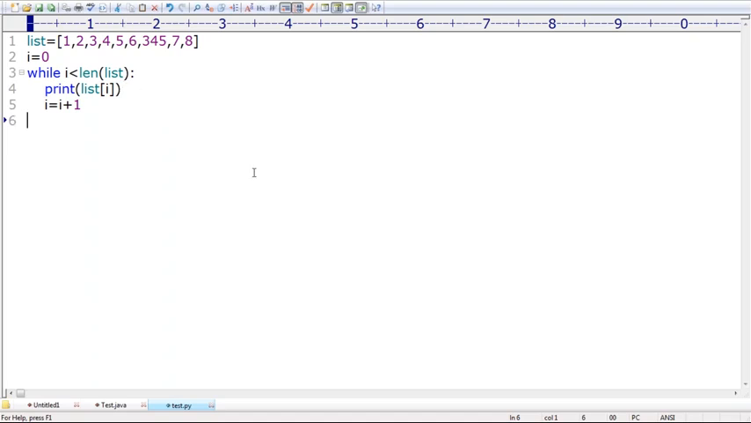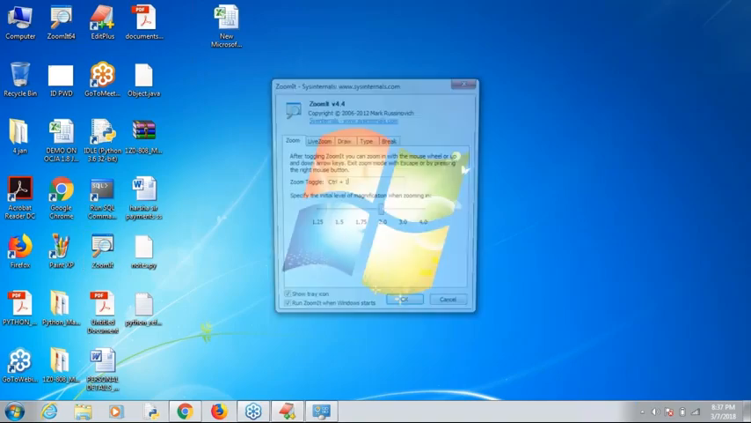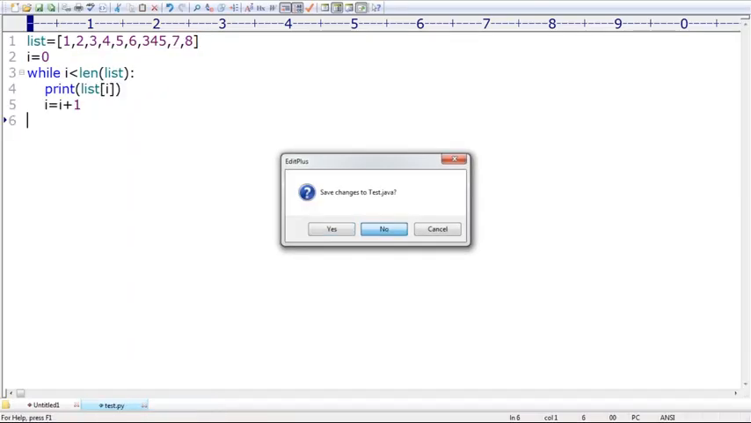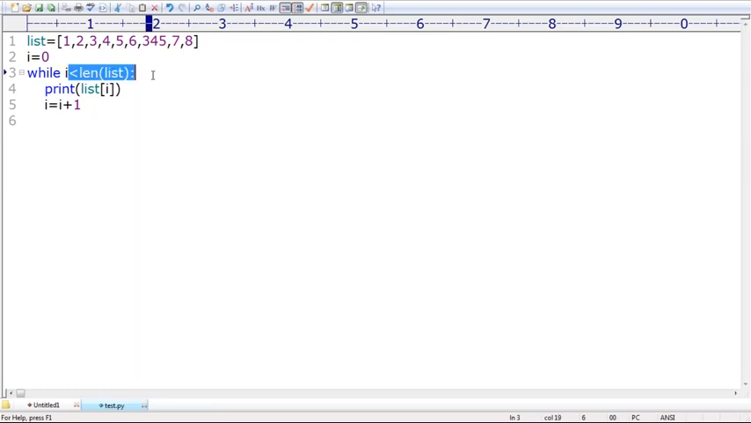Everyone can understand what length of list is. len is an inbuilt function, remember this, to know the number of elements present inside the list. While i is less than the number of elements present inside the list, print(list[i]), then i = i + 1. Just have a look once.